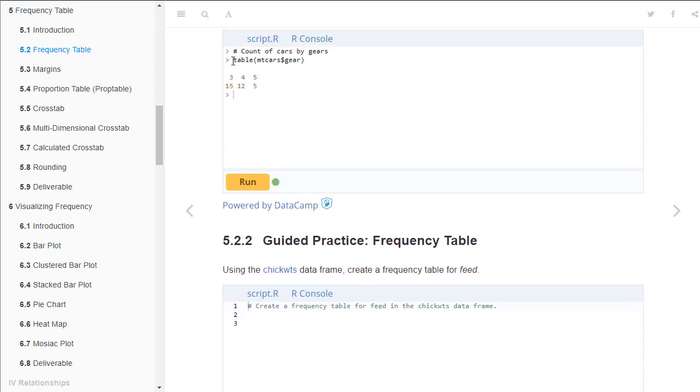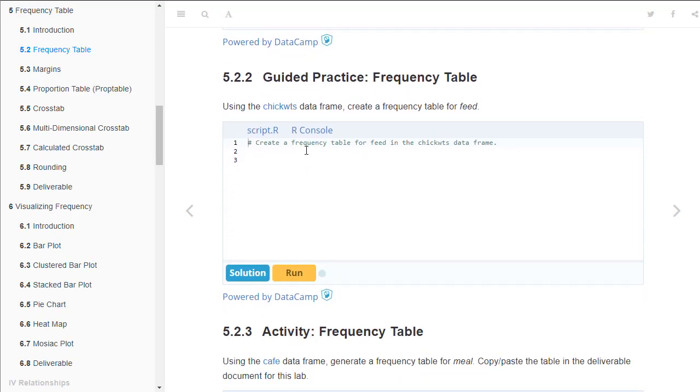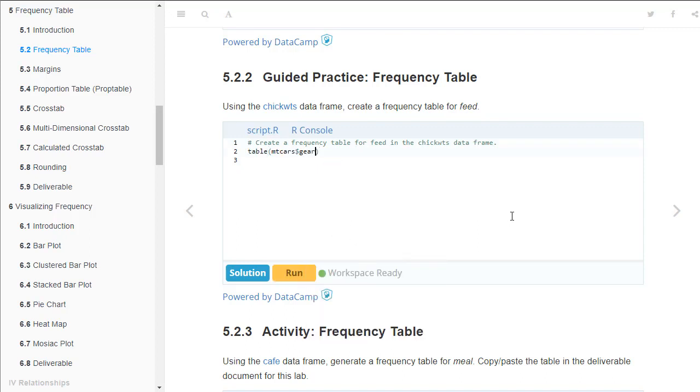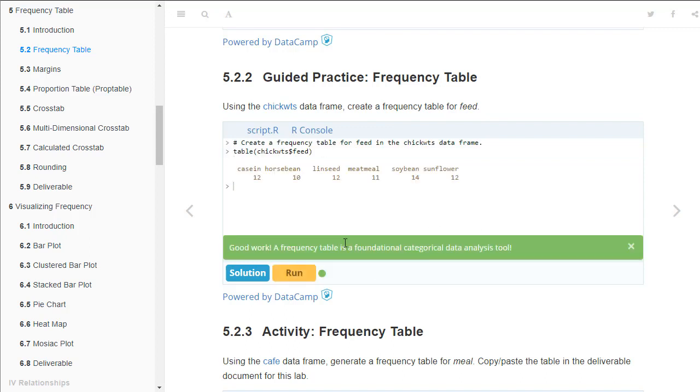As usual, I want to just copy this particular command and paste it in here, because that way it's easier to do and it avoids typos. For feed in the chickwts data frame, feed, and run that. And there's my data table, or frequency table rather.